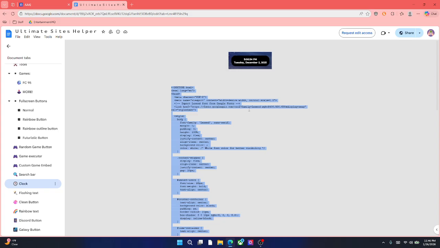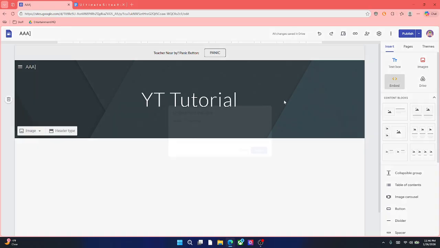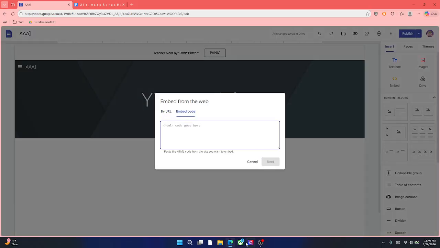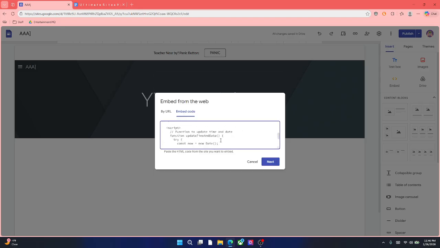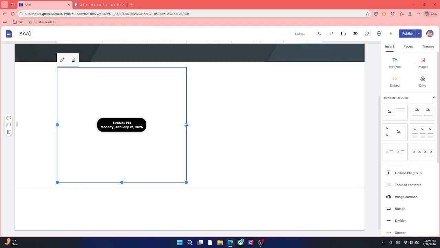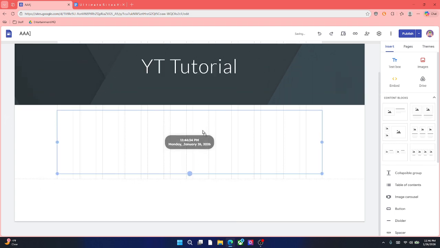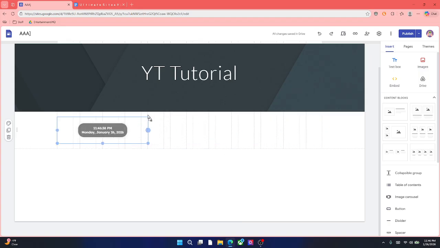So I'm gonna go to the clock. It's over here in the document tab. Copy it, go to your front page, embed code, paste it. You can customize it however you want. I'm not gonna teach you how to do that really, but once you're done, just next and then insert. And I have a clock. I have just a basic clock. I'll just put it in the center.